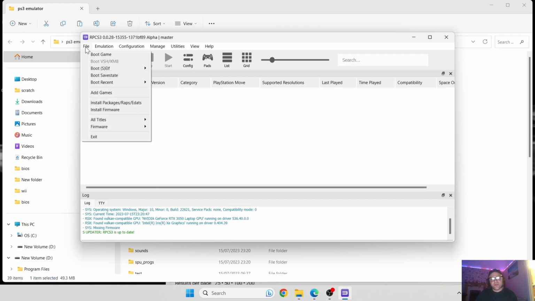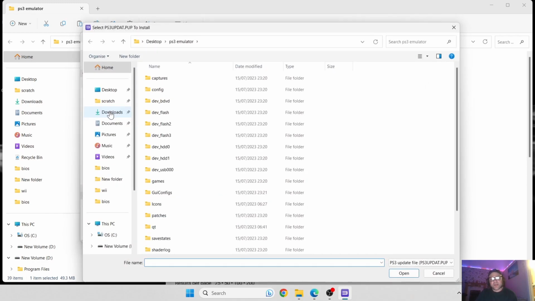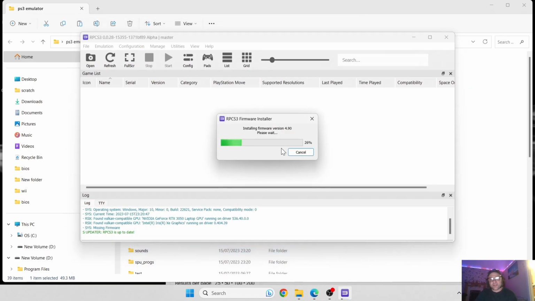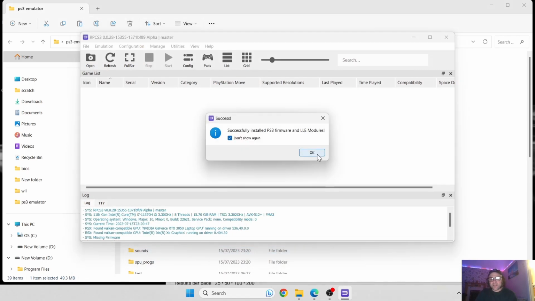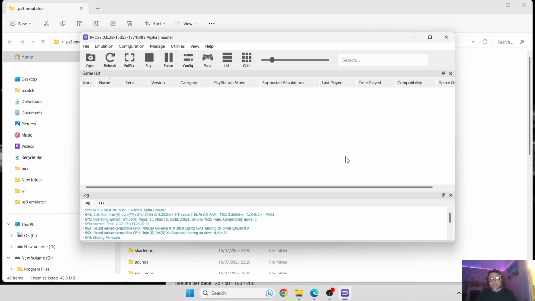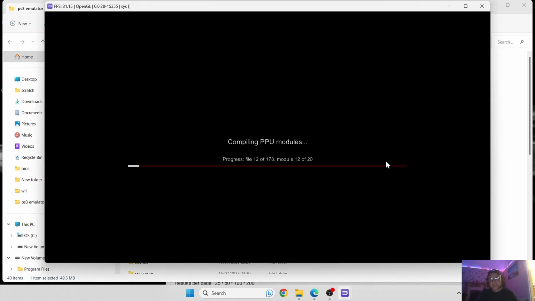Now, if we go to file, we're going to install that firmware we just downloaded. So file, go down to install firmware. And from here, I've just dragged my firmware inside of my PS3 emulator folder. So we've got it right here at the bottom, and it says PS3UPDAT.PUP. So double left click on this one. Don't show again. And this process now is going to take a little bit of a while. It's compiling PPU modules. So it's just gathering information and doing this and that in the background.